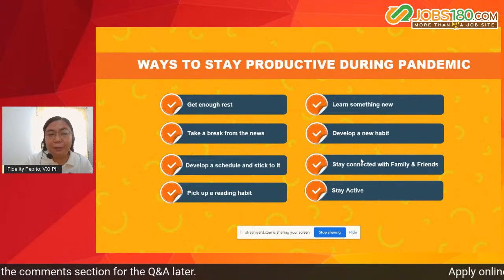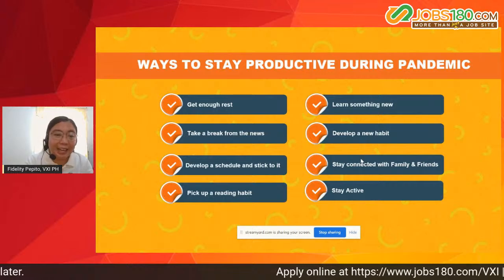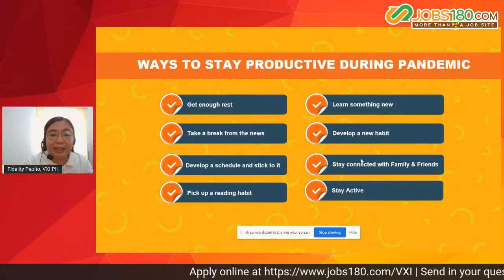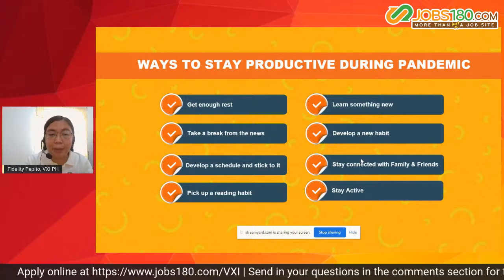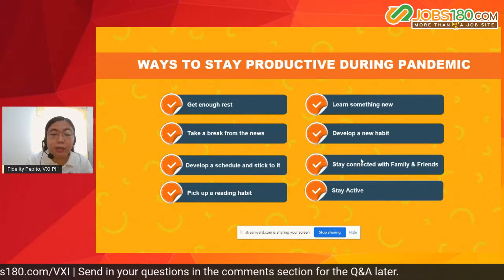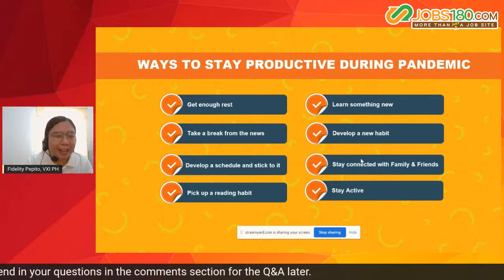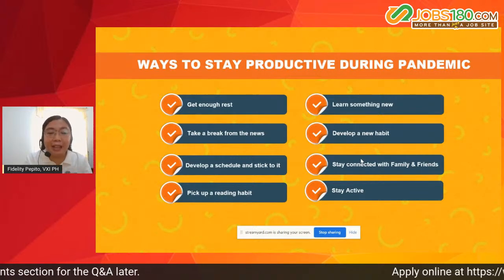So one would be get enough rest. If you have enough rest, you can have enough energy to take the day. And then next would be take a break from the news. There are a lot of things that are currently happening already. So as much as possible, if we can avoid negative news, then take a break from that.